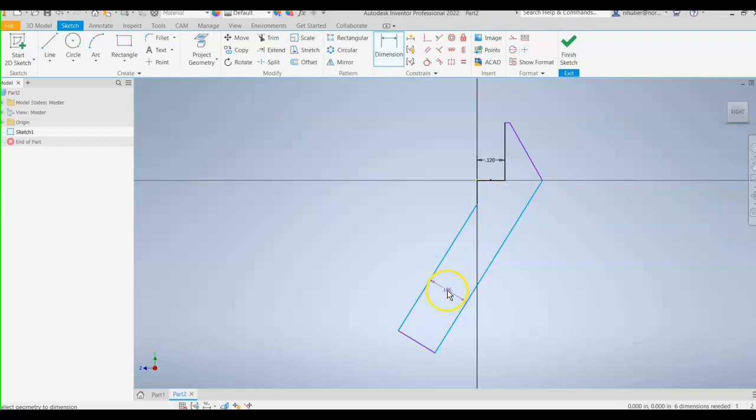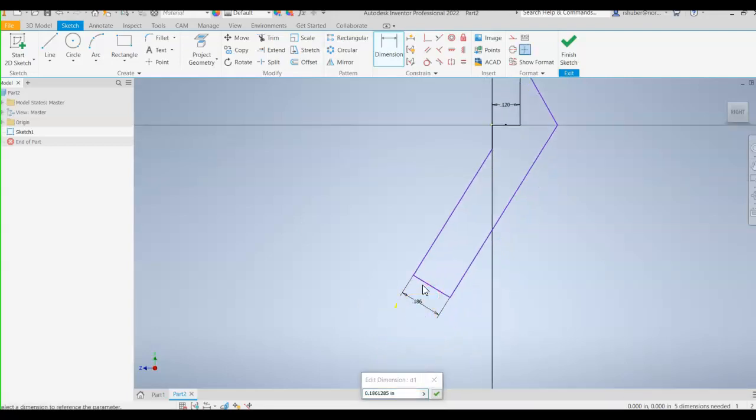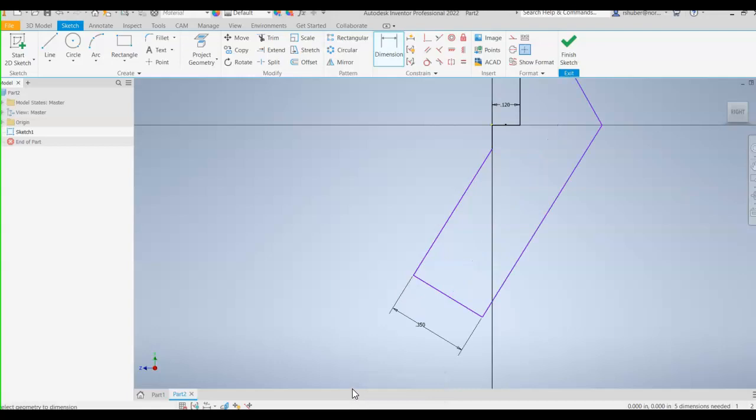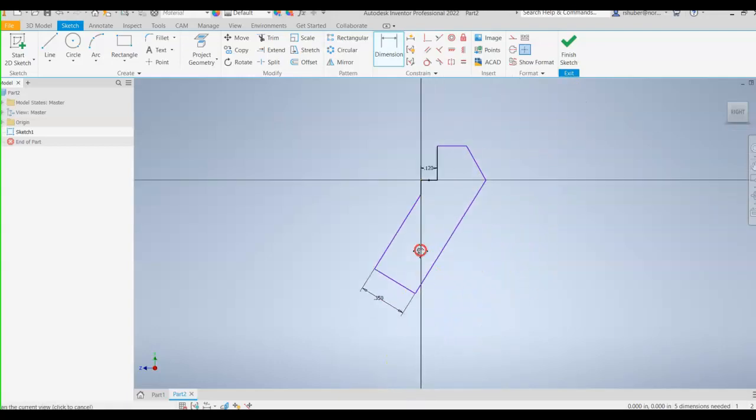Now, if your dimension doesn't come up like mine is, you can right-click and change the type of dimension that you have. I don't actually have that option right here, but you could choose to do an aligned dimension, because mine's already aligned. So we're good to go there. But if it weren't aligned, you would want to choose that to be aligned. So go ahead and double click so that you can edit that dimension, and we're going to put in 0.35. Okay? All right.